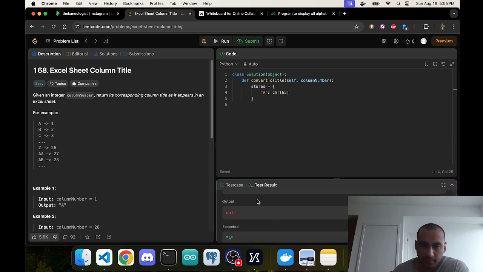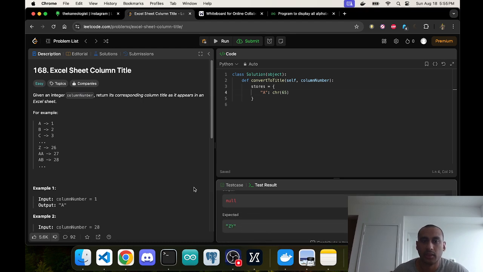Okay, so A, 28 is AB, and then this should be 701 ZY. So you see here, what's happening with these columns is it increments. So I have to figure out at what point does it increment. So after you go through all the combinations of A to Z, so that's one letter.